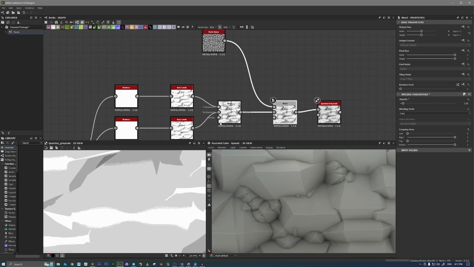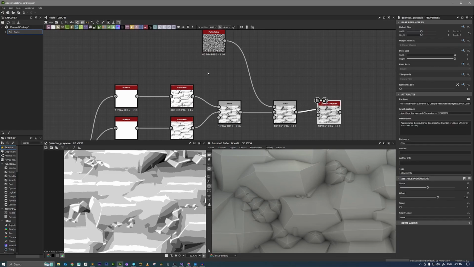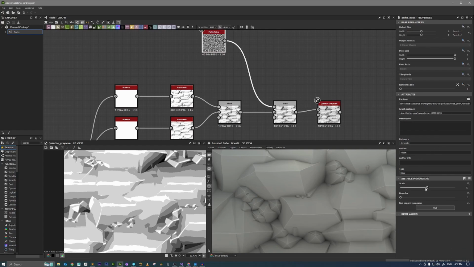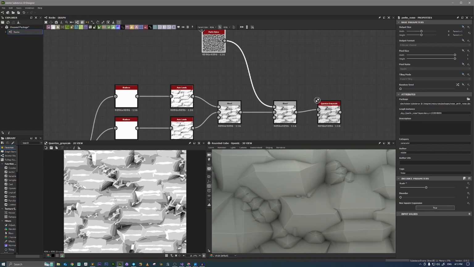Sweet. Cool. And we can probably change the size of the Perlin noise as well, just to play around and see what works best for us. Yeah, maybe something like that. That's probably going to work.